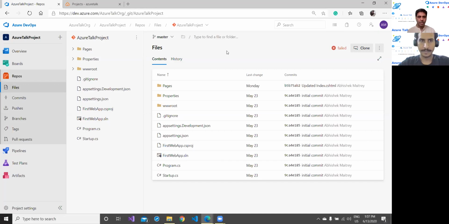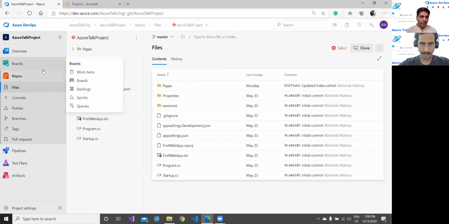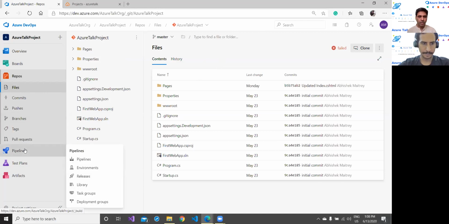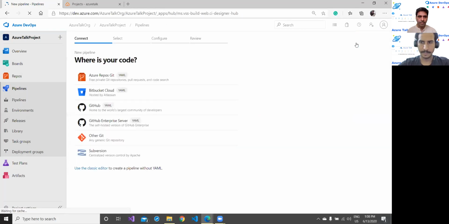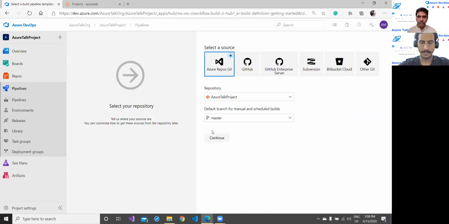This screen should be very familiar to you because we have been seeing various demonstrations on this. My repository is built upon ASP.NET Core technology. We have already done the pipeline without SonarQube. Today our turn is to create a new pipeline with SonarQube. For that, I'm going to create a new pipeline using the classic editor. For my example, my existing project is this one and the master branch. Continue.